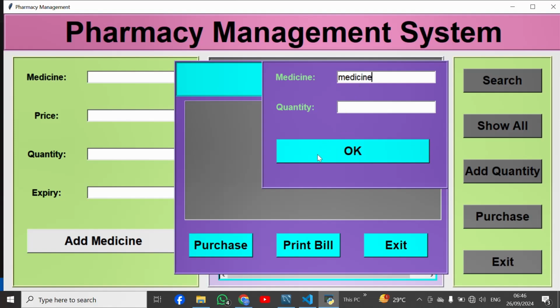Okay, so you have seen that previously we were calling this frame when the purchase button is clicked. Now we are calling this list, or yes, this is the bill frame. So when this bill frame is opened, we first have to click the purchase button, and then this frame appears.